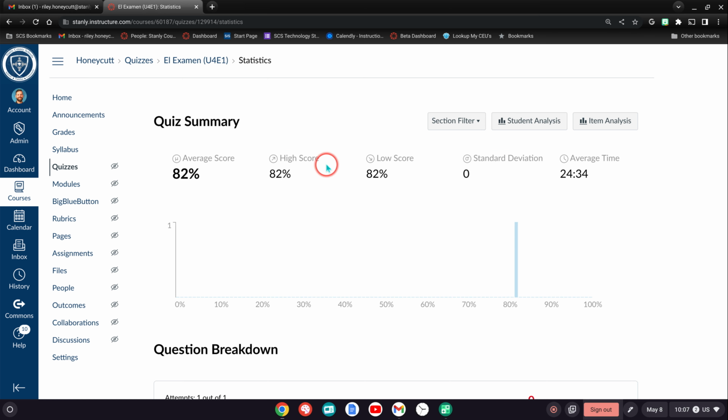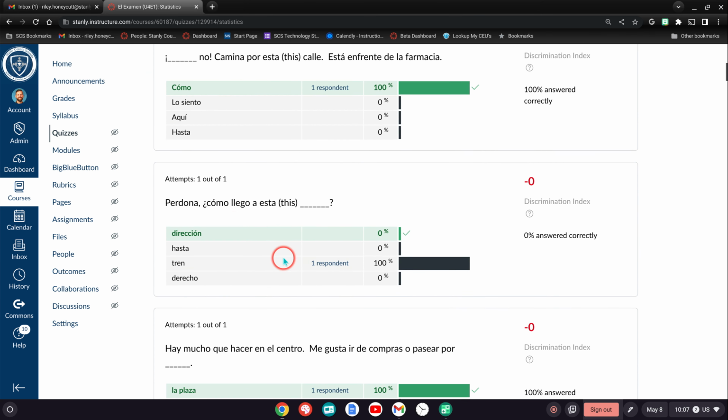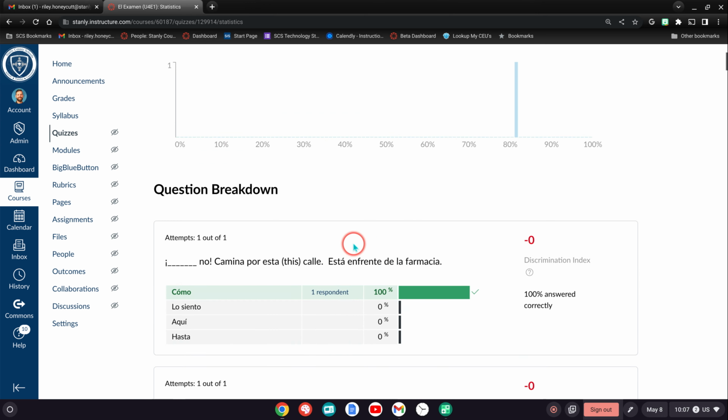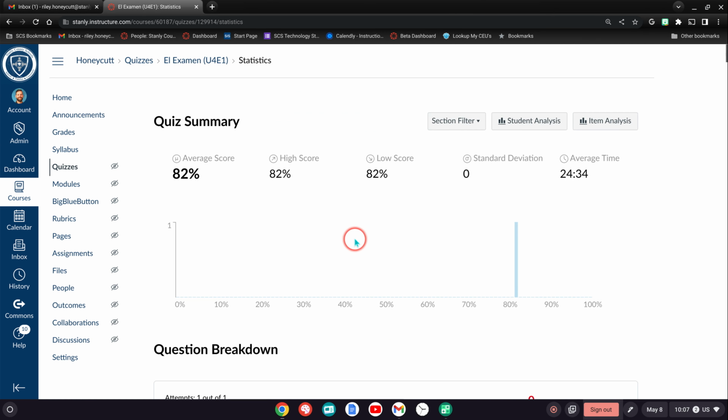Clicking on quiz statistics will show you how the entire class did on your assessment, right? It'll show you the average score, the high score, the low score. It'll even show you the average time that your students took doing this. This is really good for data, just to know how everyone's doing. Also, though, it'll even break it down by question, the percent of people who answered correctly, right, and other useful data. So I hope this helps you make assessments for your classroom.